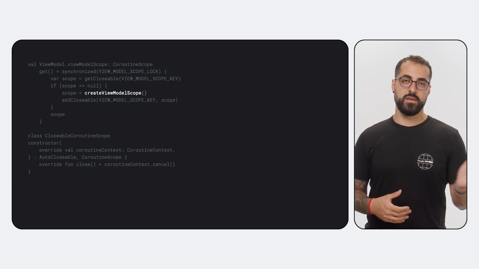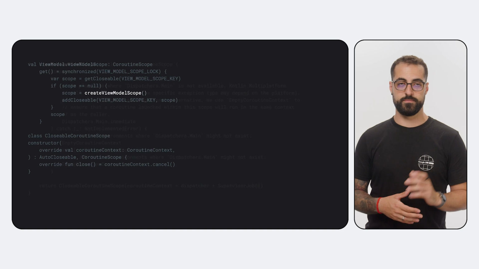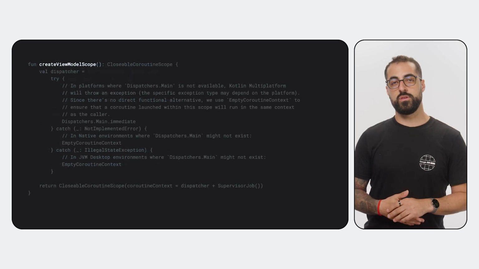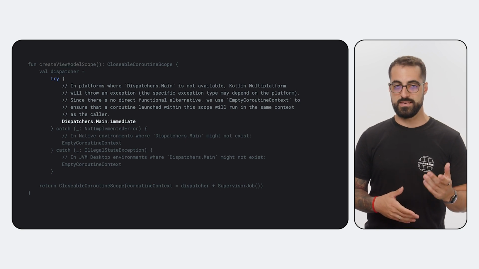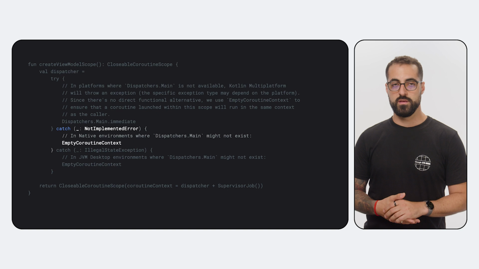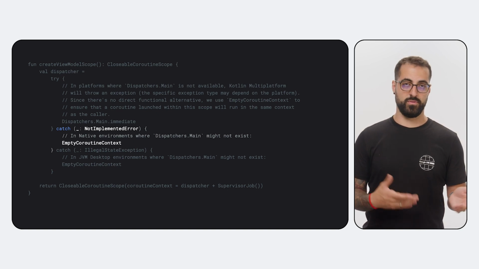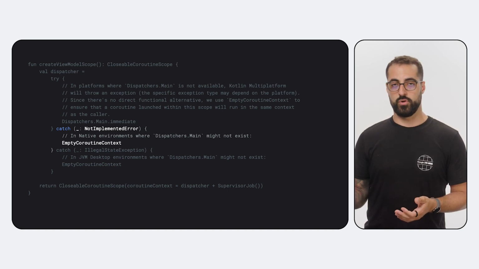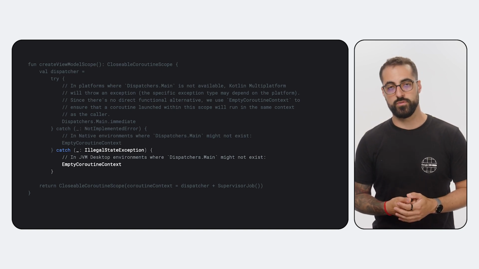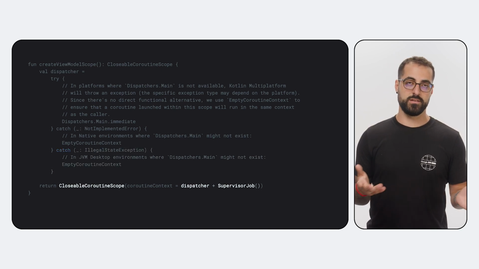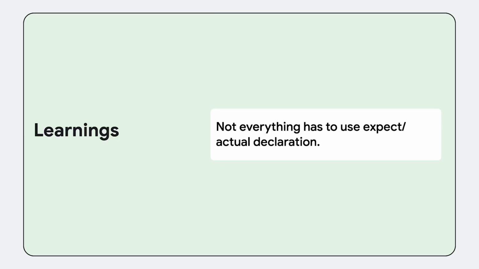To handle that, we will introduce a new method called createViewModelScope. Different from before, we won't use an expect function, but a single common function. On any platform where Dispatchers.Main exists, we will return it. If we get a NotImplementedError, for example on Linux, we fall back to an EmptyCoroutineContext. If we get an IllegalStateException, for example on desktop Swing, we also fall back to an EmptyCoroutineContext. Finally, we return the CloseableCoroutineScope as before. Expect and actual are powerful tools, but not everything needs to use them. Sometimes handling the platform behavior might be fine.